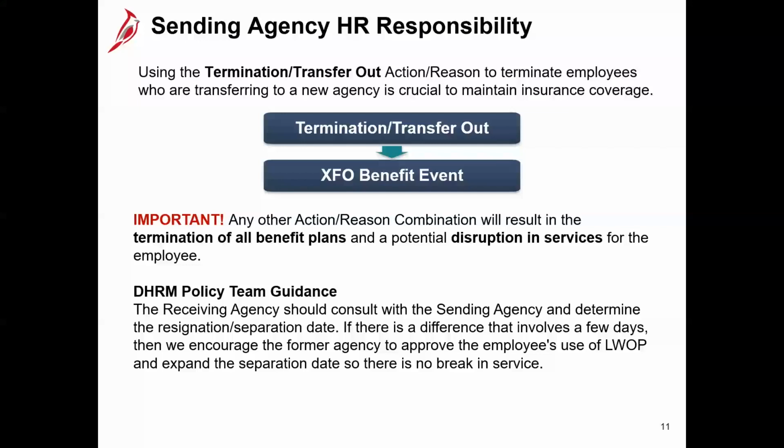So if the employee is terminating from the agency on October 24th, and that new agency doesn't hire the person on October 24th, and they maybe use November 14th or something like that, they took a little break in between. That is a break in service, and we don't want that. So if there is a difference that involves a few days, we really encourage the former agency to approve the employee's use of leave without pay, to extend the separation date so there's no break in service. Now, that is a best practice by DHRM.